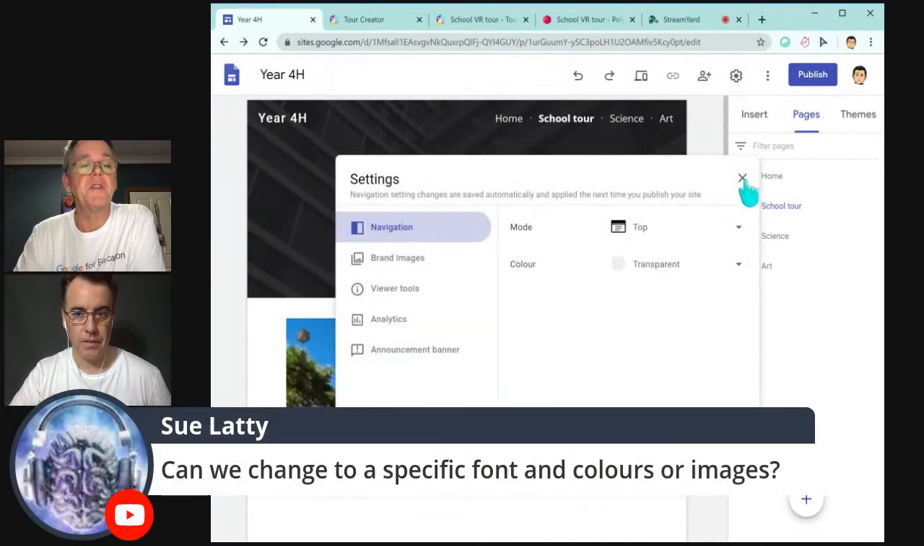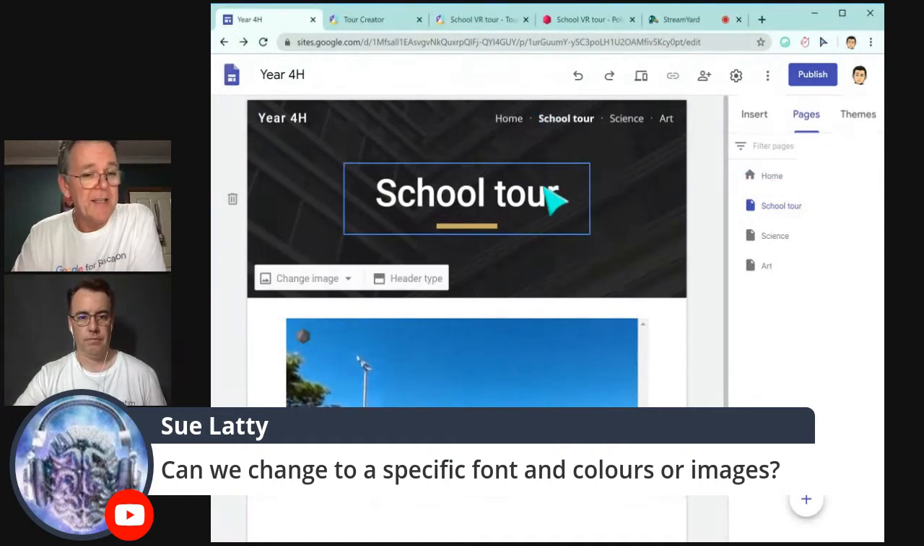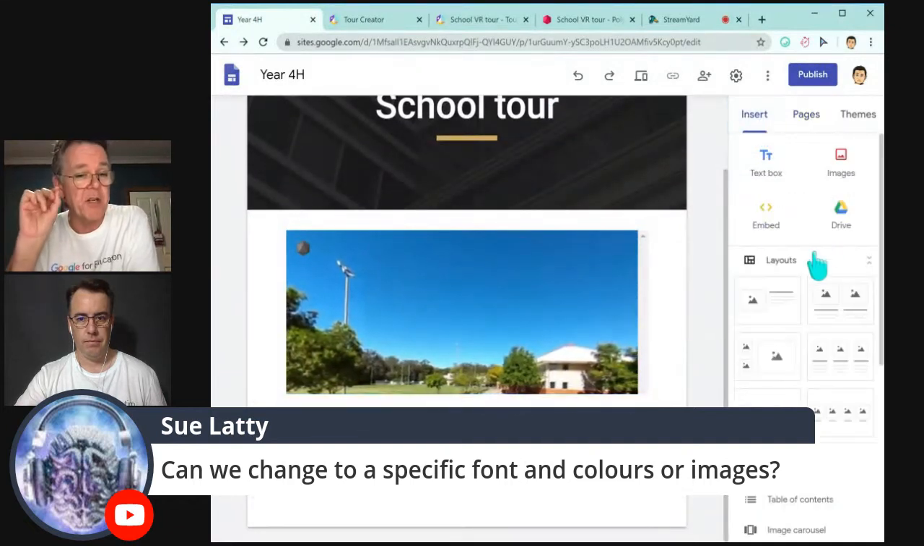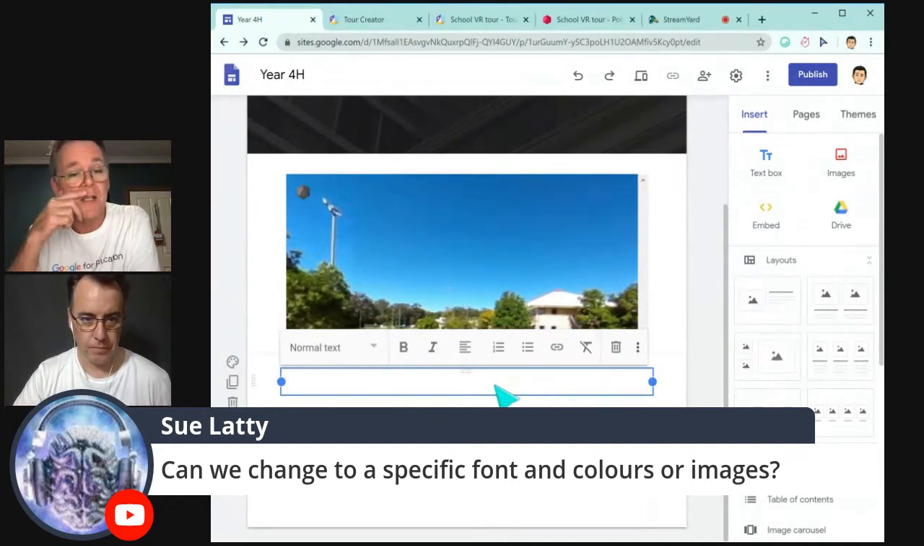Yeah, you know what? I'm just putting Sue's question back up there again. Sue, if I understand your question, if you want to select a piece of text and make it a particular font or a particular color, you can't really do that. And that's not a design fault. That's actually by design that it's like that.